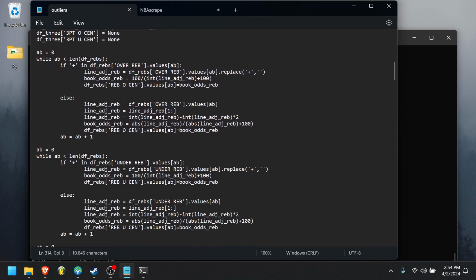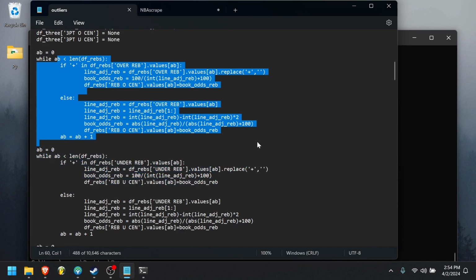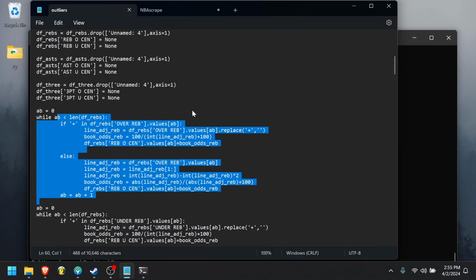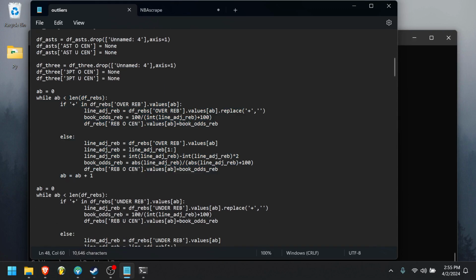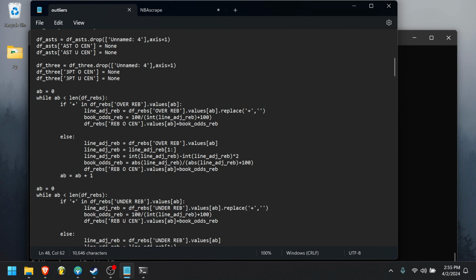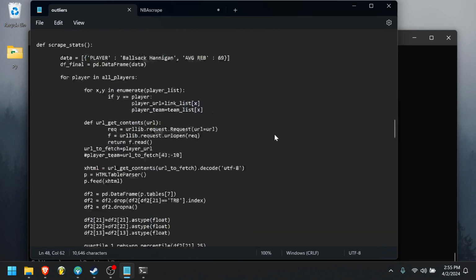So this right here, once again, could be done much more efficiently, I'm sure, but I was just having issues with the plus and minus signs when I was actually working with the lines that I scraped. So this is basically replacing them, replacing plus signs with nothing, or well, I guess removing them, but that way we can treat them as integers rather than a string. So let's scroll on down.